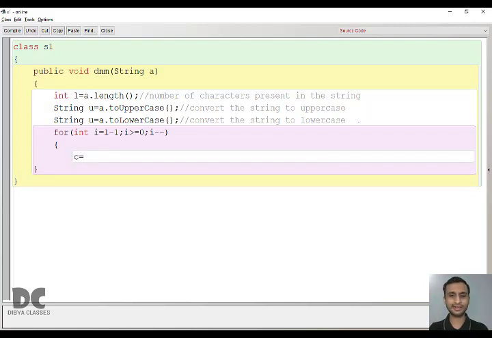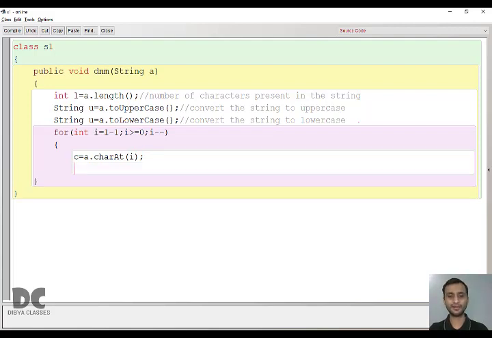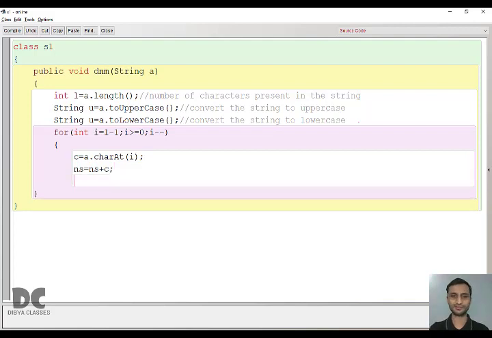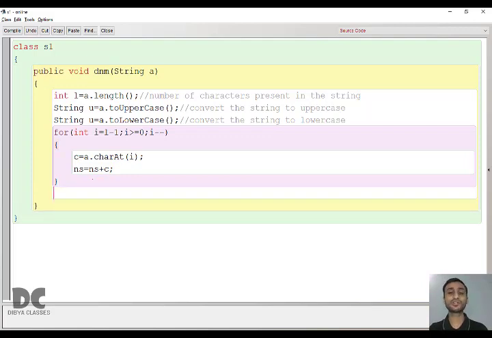And how to extract the character? Using the function charAt at a given location. First the last location, then the last but one, and similarly we'll go on. And we'll take a variable ns, that is new string, where we'll join all the characters. I will run this program for you to make you understand how it is working.